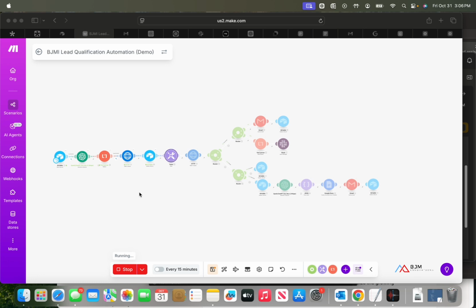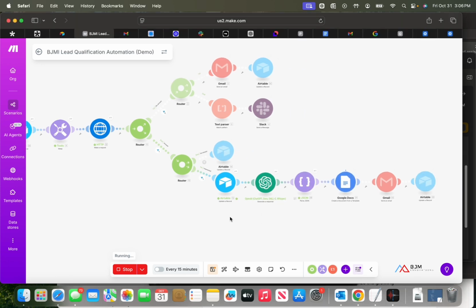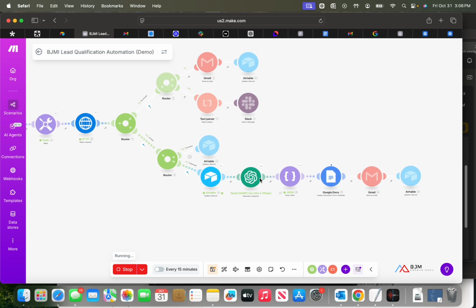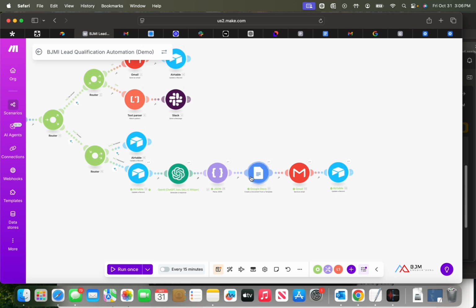All right. Now that the call is finished, it's going to update the Airtable, see that it was answered and that it was interested. If it wasn't interested, it would update the Airtable and end the sequence. But since it was interested, the OpenAI is going to write a proposal based off the customer information, call summary, and the goals. Then it's going to parse that over into the Google Docs. So this is going to create the actual proposal.